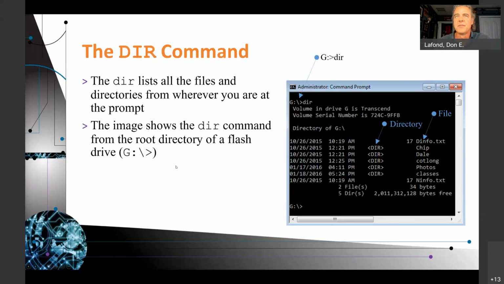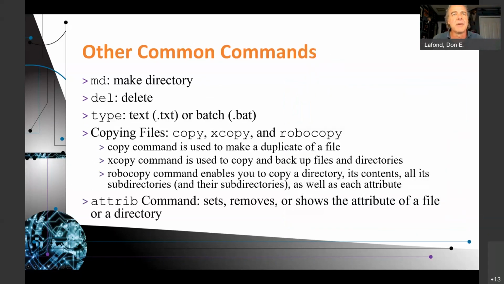Other common commands include make directory, and delete for deleting a file or a directory. I think you can do, I don't want to, yeah, I guess I can do it.